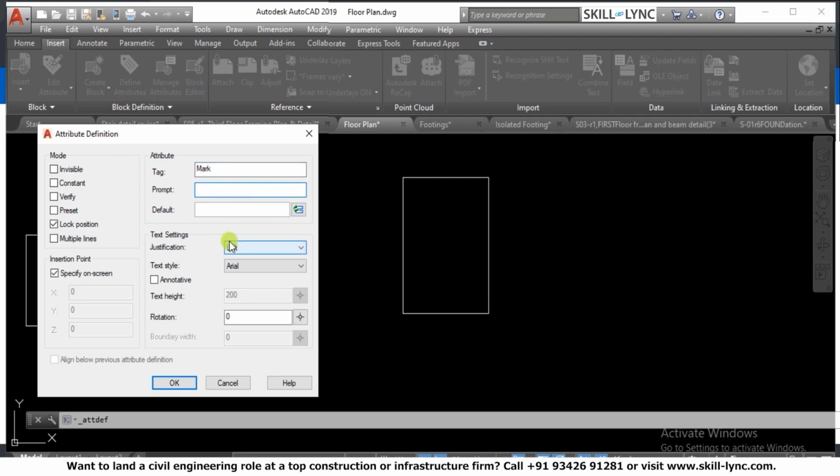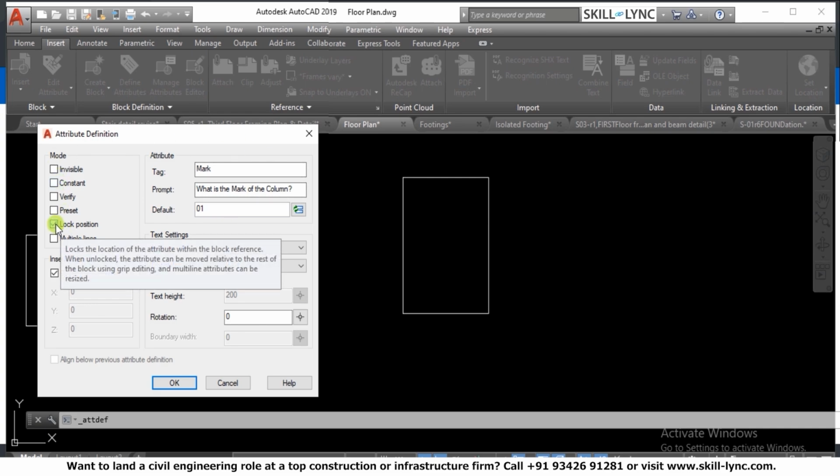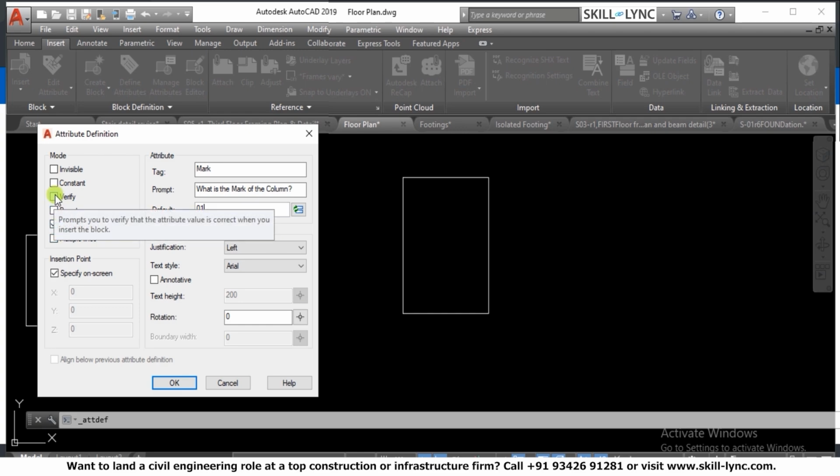I can write over here, the prompt is just like a question. What is the mark of the column? When it will be used, I will tell you. And the default value, let's say, if you do not edit it, is 01. And then you can lock the position, or you can go with the verify option. We will see what the verify option is, but if you don't select anything, let it be like this, the default position.